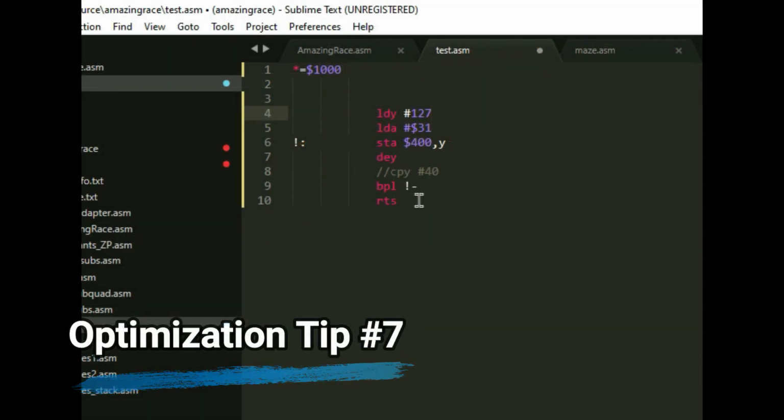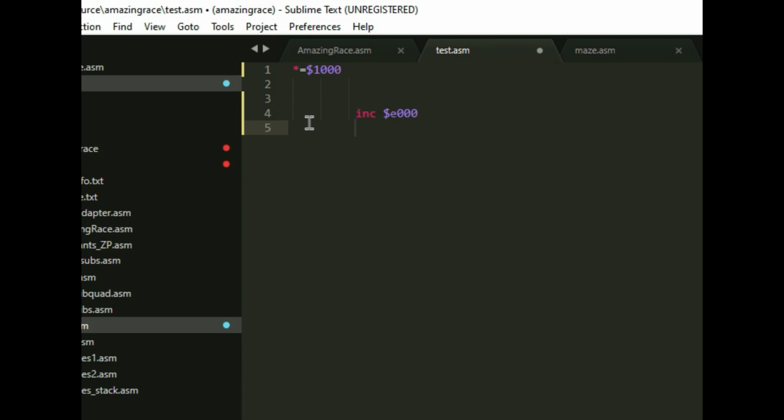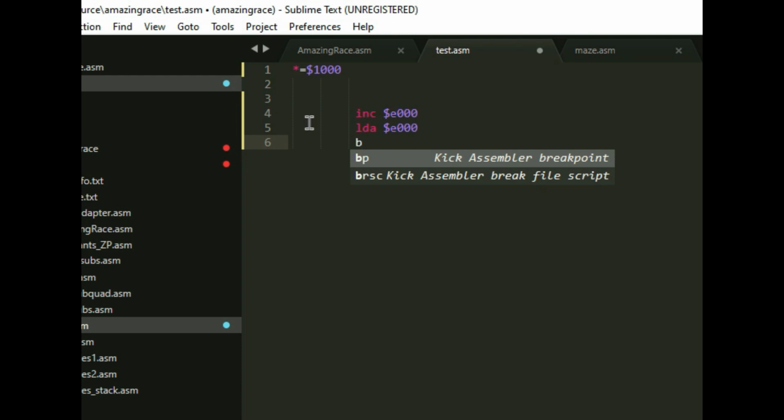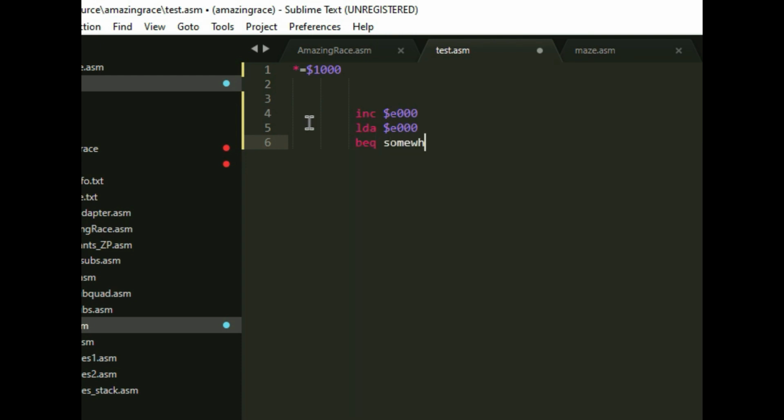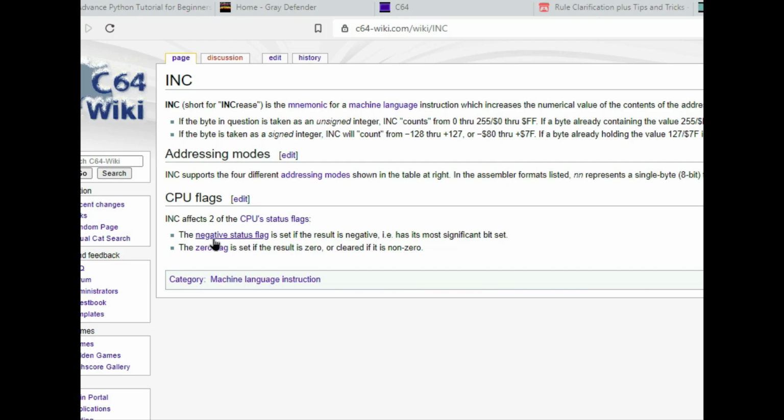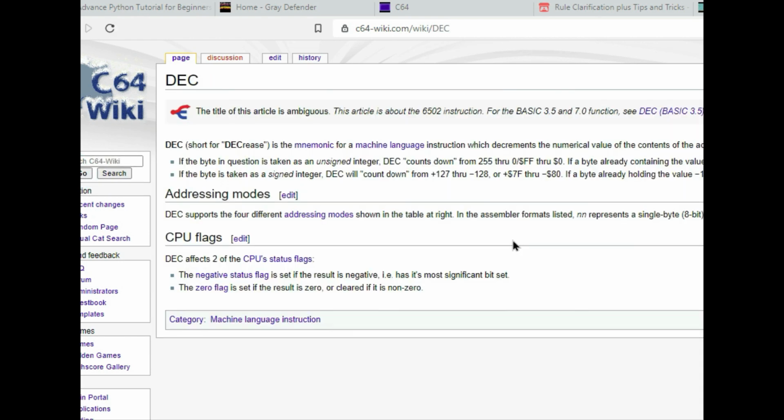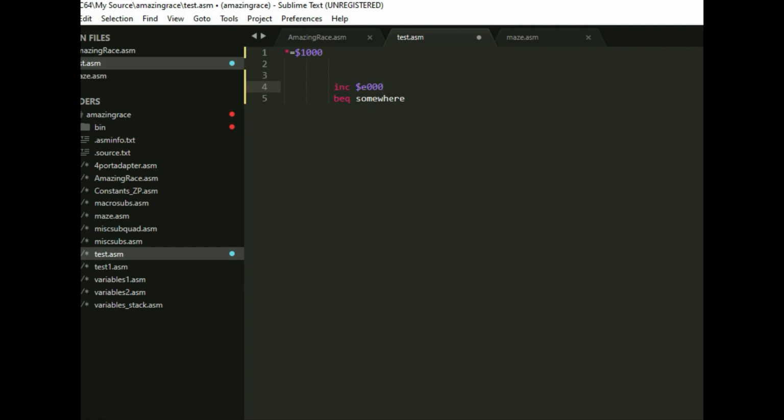The next tip is kind of staying in here in this example. If your program is doing something like an increment of some address, and then it loads in that address to branch somewhere, if it's doing something and it only needs to compare it to 0, well, the increment commands and the decrement commands set the 0 flag, so you don't need to load the value in. You could eliminate that load command and potentially save 3 bytes. So that's a quick tip right there. And I believe they set the 0 flag and the negative flag. Yeah, so the negative flag and the 0 flag are set when you use INC and DEC. So that can potentially save you some bytes.